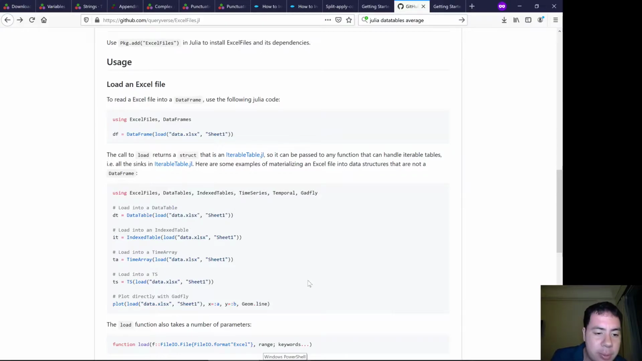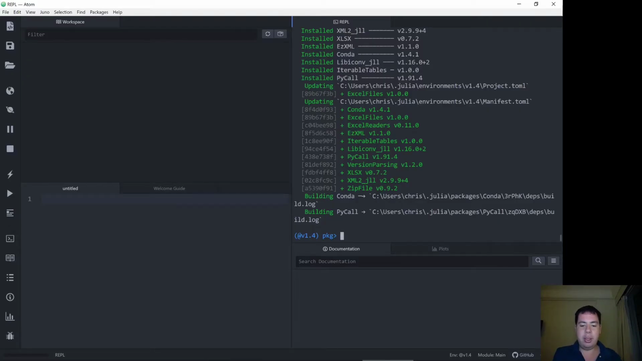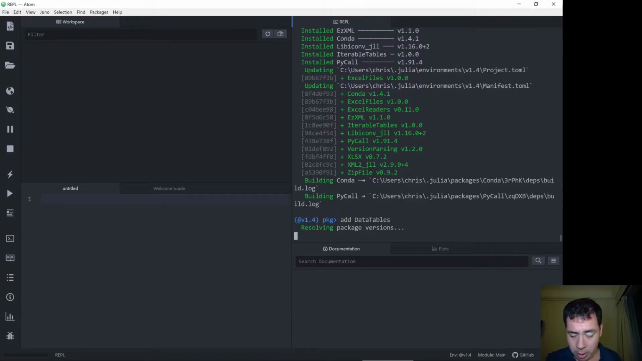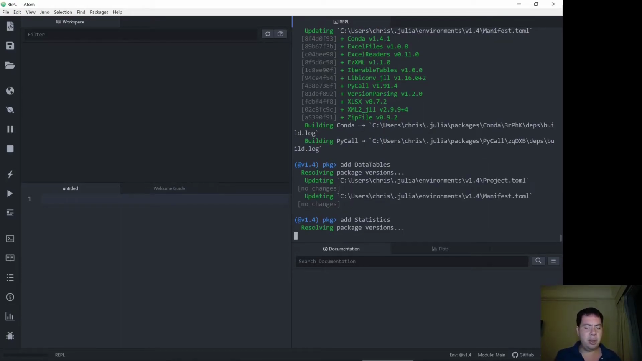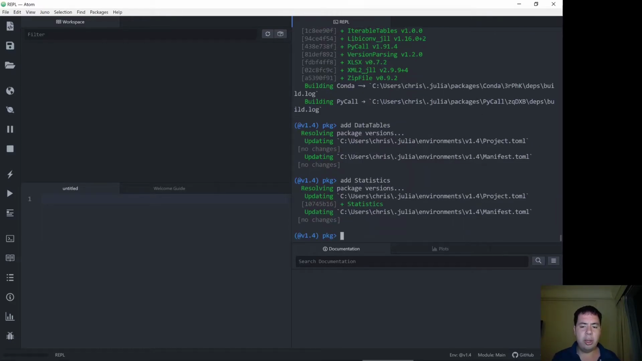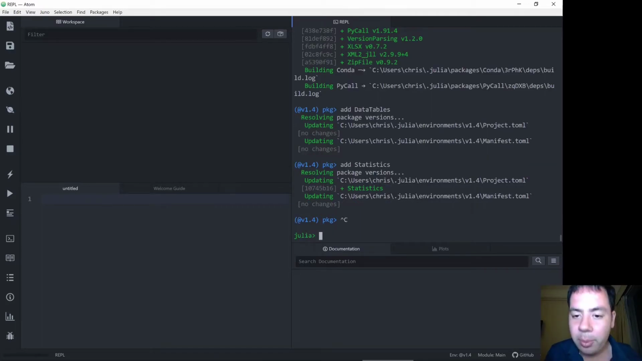Okay. Now, the next thing we'll do is install DataTables, which I think I already have on this computer. And this one takes a while to install as well. And I think I need to add the Statistics package, though. Yeah, it looks like that's already installed. Okay, now we can exit package mode with Control C, and we're finally ready to read in our Excel file.